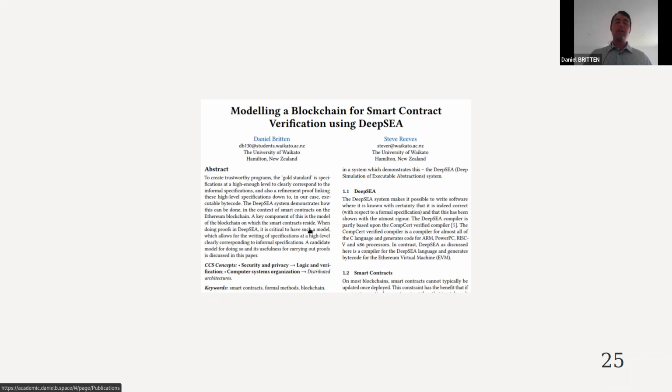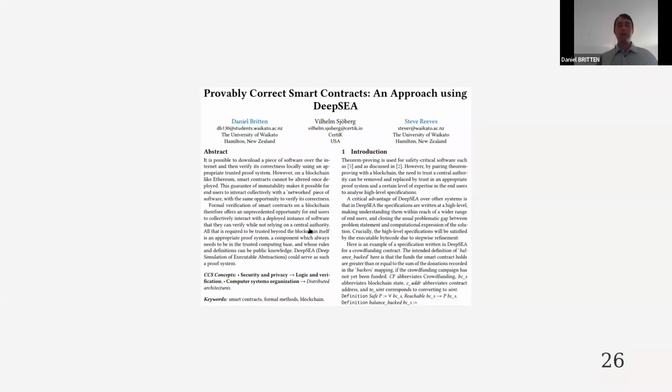And yeah, if you're interested in getting an overview of what the modeling of a blockchain looks like as it integrates with DeepSEA, then I'd recommend checking out this paper. This paper is actually an extended abstract of a poster. The point of this is to just give an overview of the whole of DeepSEA. So if you want a broad strokes overview of DeepSEA in general, then this is a great place. It's just 2 pages.